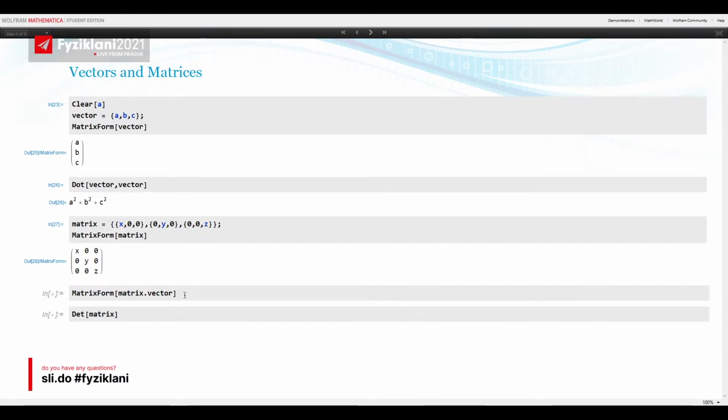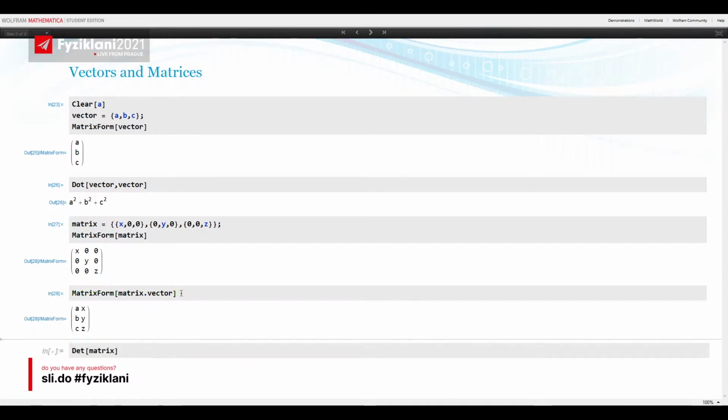Matrices and vectors are nice, but you might want to do some operations with them. So let's see what the product of this matrix with the vector looks like. I would just like to note that the product is simply done by putting a dot between them. And if you think about it, it is what you should expect, that the result is a vector with elements ax, by, and cz. I would also like to remind that if there is nothing in between those two elements, it means they are multiplied.